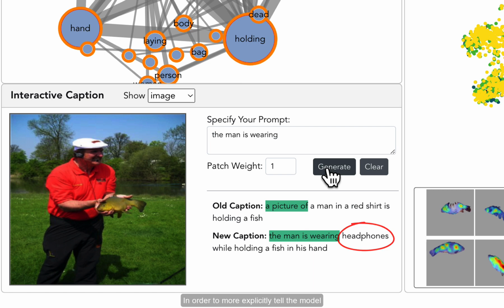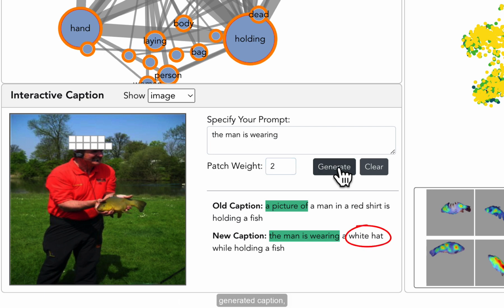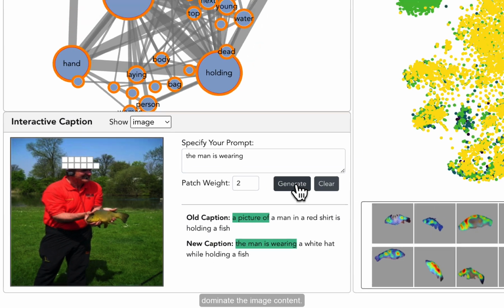In order to more explicitly tell the model what features we want, we can directly click the head region and increase the weight of the corresponding patches. When we increase the weight to 1.5, we can see both red shirt and white hat appear. When we keep increasing the weight to 2, we can see only the white hat in the generated caption, as the corresponding patches dominate the image content.